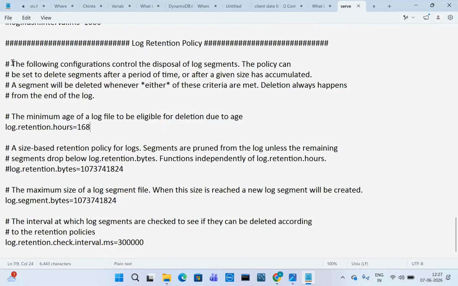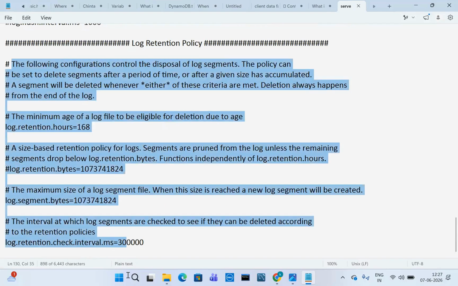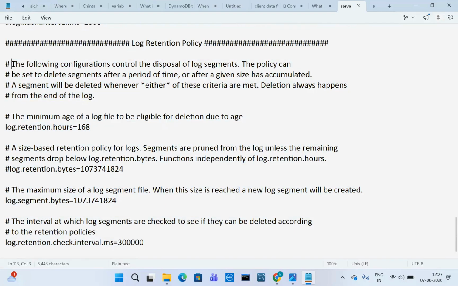So see, I will read all this text. The following configurations control the disposal of log segments. Log segments means our data, the events we are sending to a topic, right? Messages will be stored in log segments. The policy can be set to delete segments after a period of time, or after a given size has accumulated.